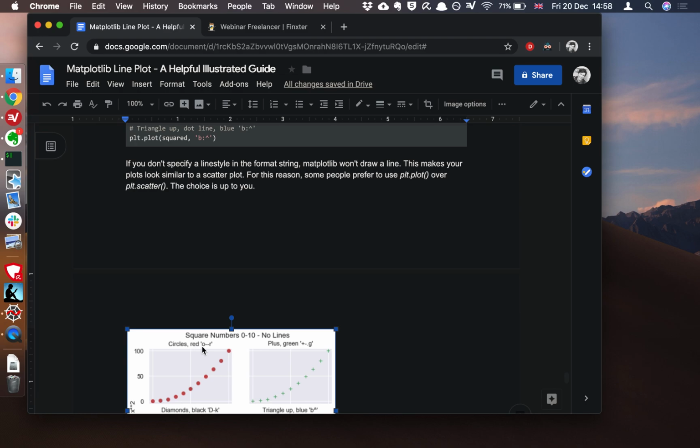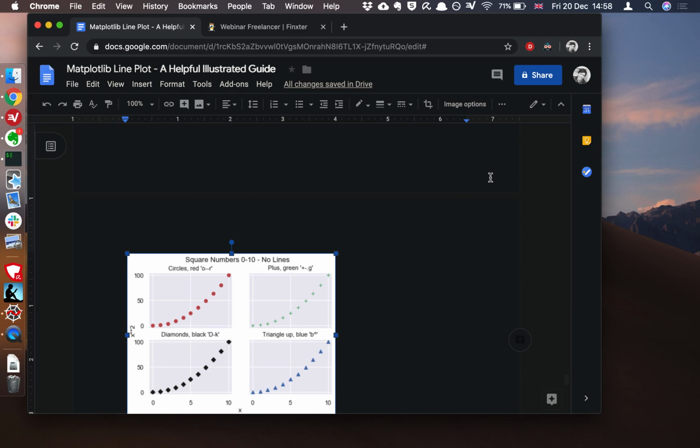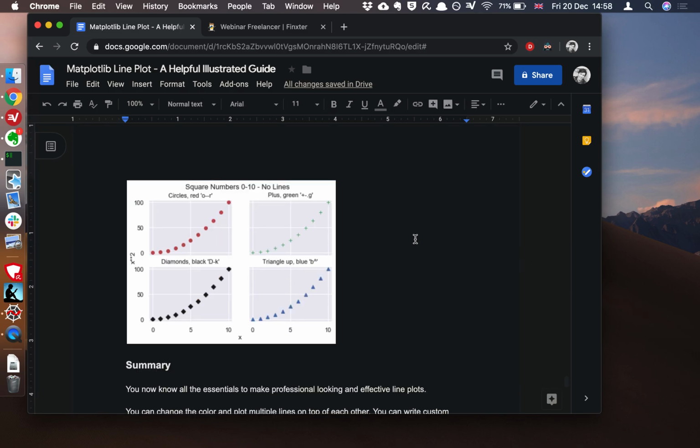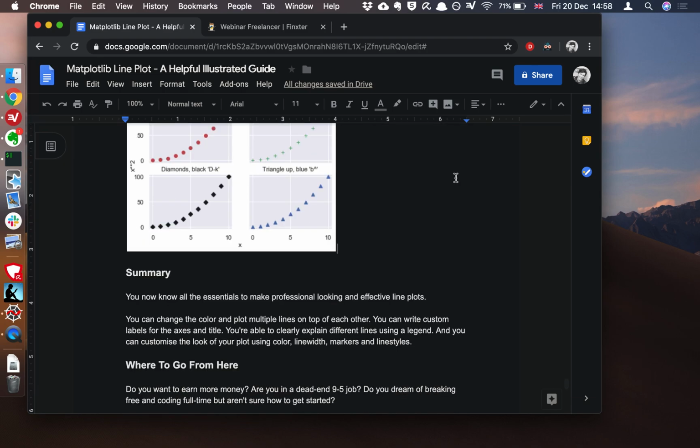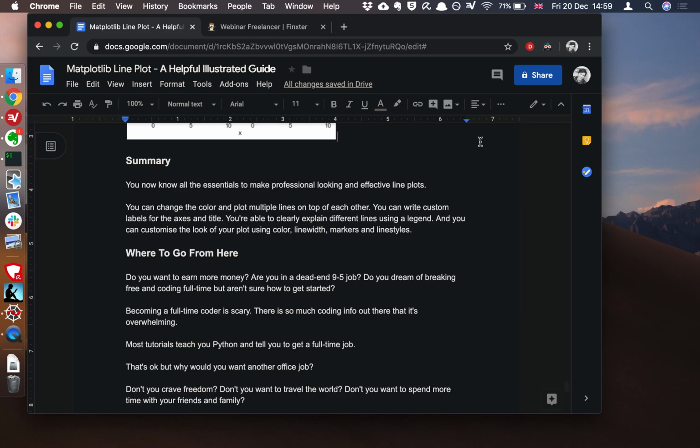So they just always make sure to specify this without any dash lines, and then you get basically a scatter plot, but you can just use the same functionality over and over again, so you don't have to use the scatter plot functionality if you don't want to. So there you go. You now know all the essentials to make professional looking and effective line plots.